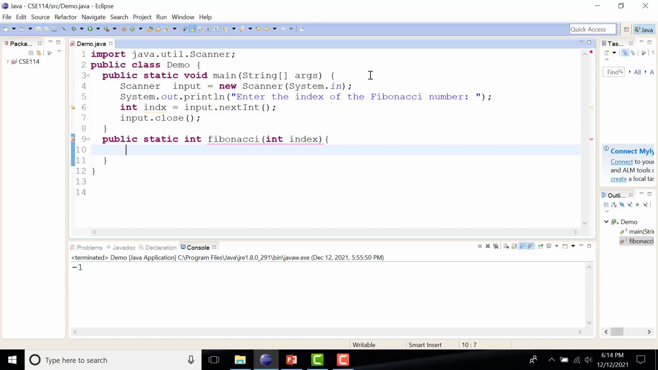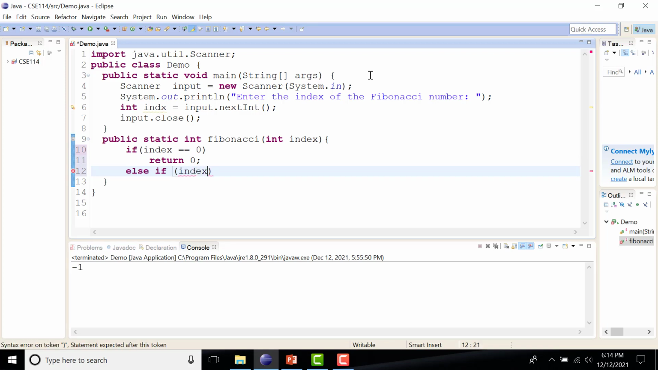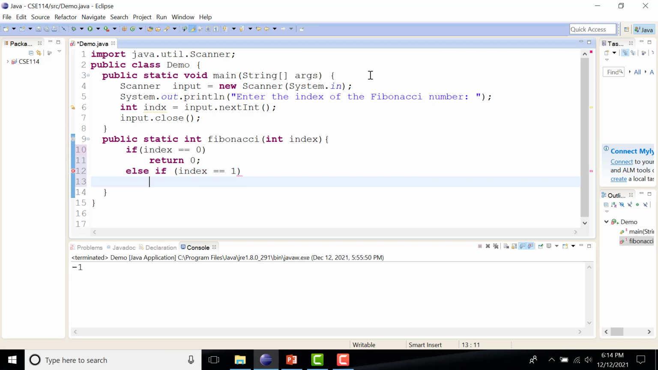All right, so we know the base condition, right? What we know is that if index is equal to 0, then we need to return 0. Else if index is equal to 1, we return 1. Else, what we do, well, now is the interesting thing.